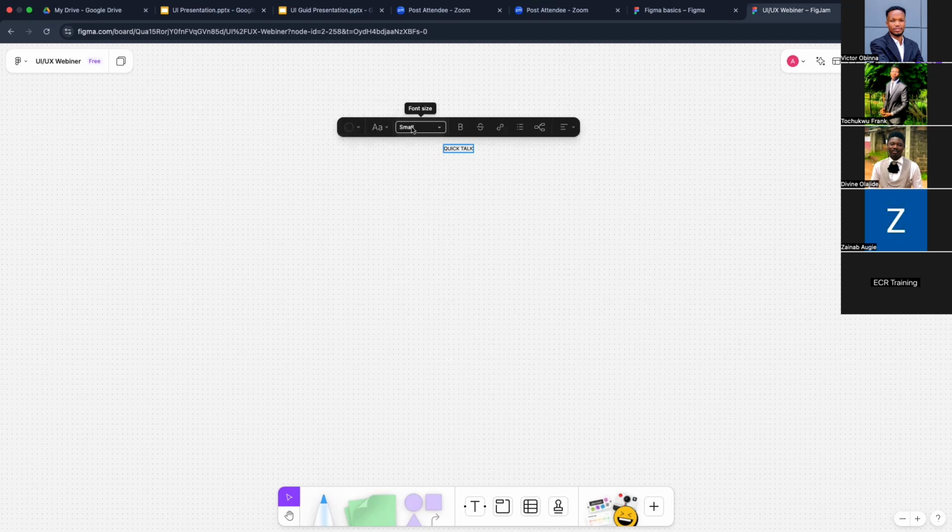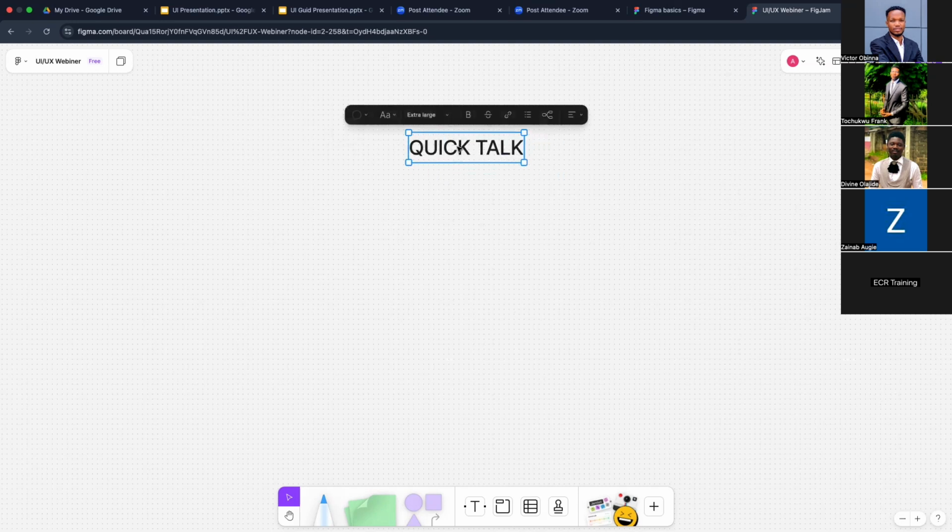This is the font size, so I click on the font size. I'm using extra large so that we can see. So you see it here. I guess some of us are familiar with Microsoft Word, right? So you can change your font here, the type of font you want to use. Here you can change the font type, and here you can bold your font. You can change the color here, depending on the color you want.